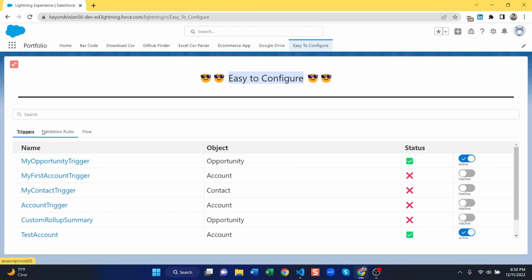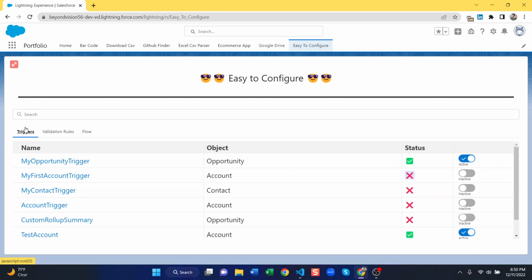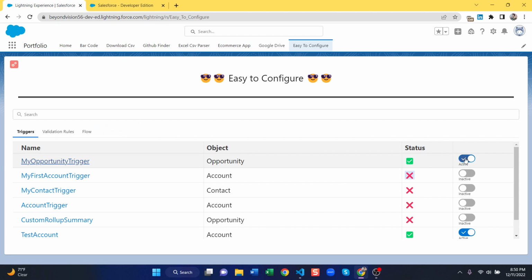Okay, so these are triggers. It's showing me all the list. It shows me the status also. This one is active, this one is deactivated. Similar for validation rules, and same for flows. Let's quickly check it out. If I click on it, it's going to redirect me to that particular trigger. See, it's active. That's why it's showing active over here.